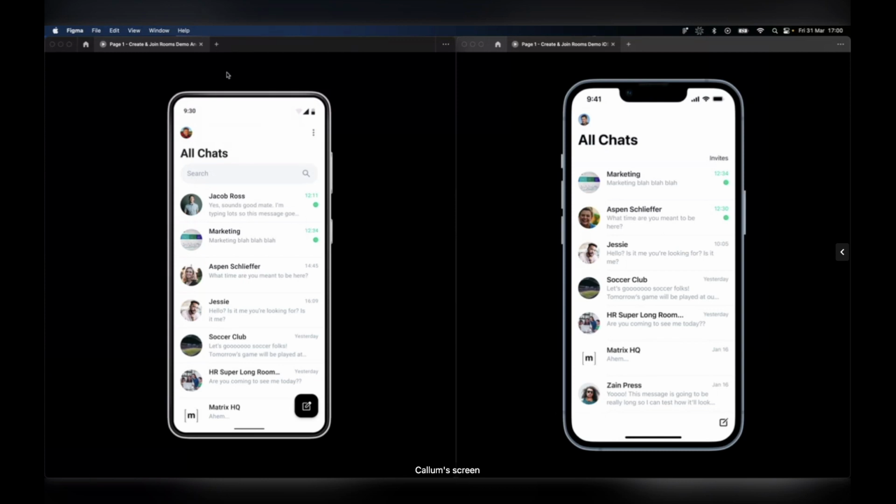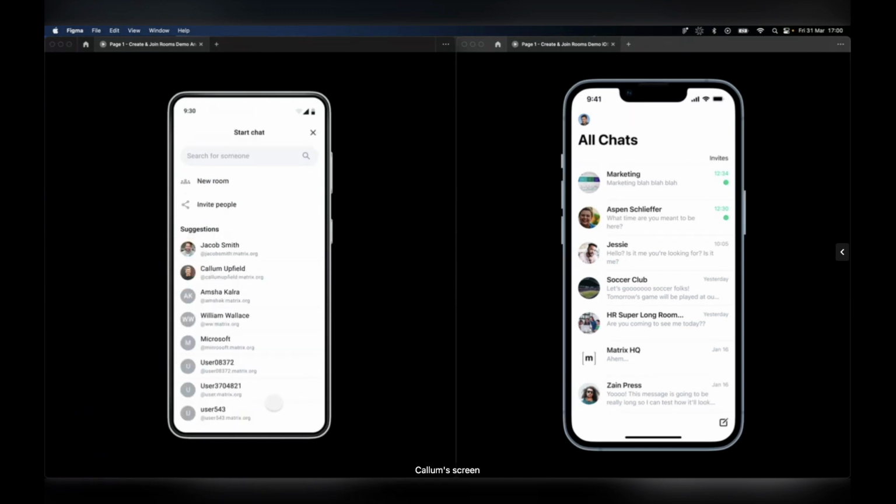So on the left, we have an Android user. On the right, we have an iOS user. The Android user is going to be the one who's going to be setting up the DMs and room creations. So this user selects the fab at the bottom right-hand corner, and this is the new screen for this flow. And we have the option from here to create a new room, invite people to Element, or create a DM with some suggestions that have been pre-added.